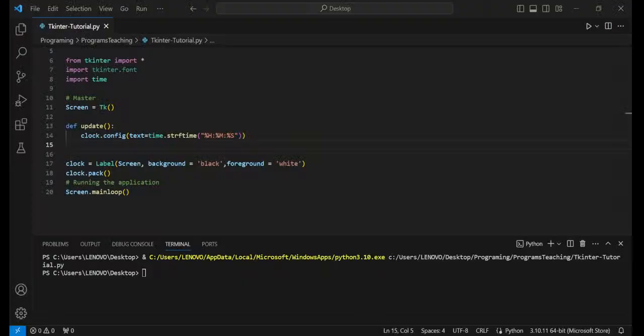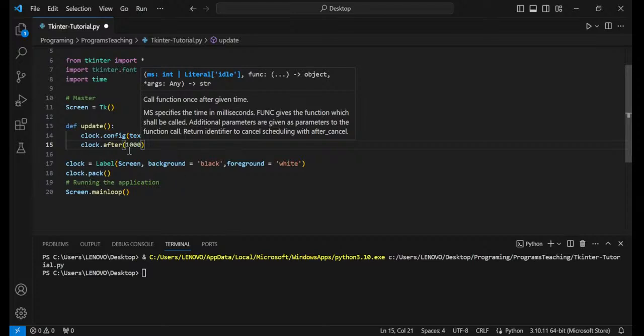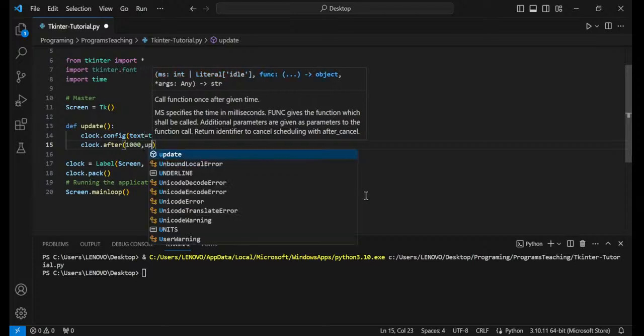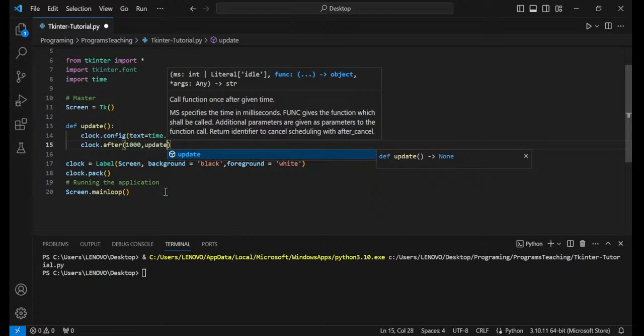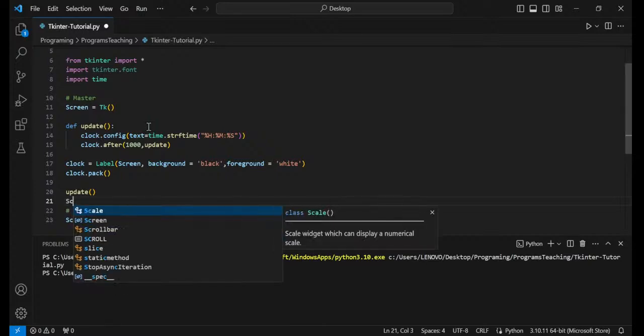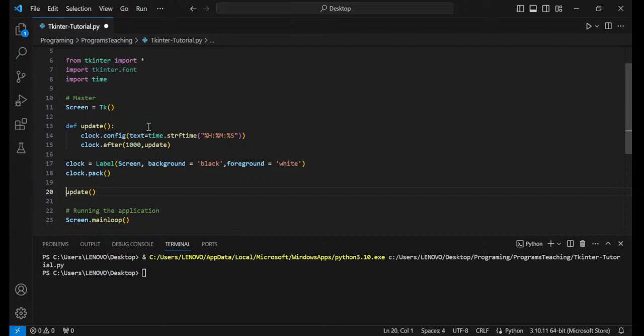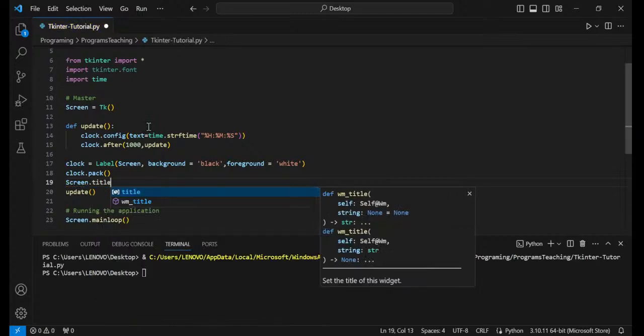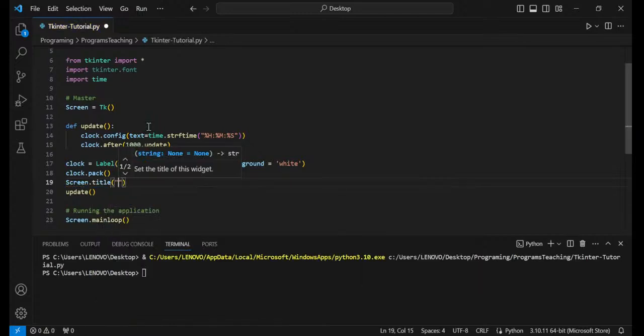All right, I'm back. No worries. So now we'll be doing clock dot after 1000. Now this 1000 is 1 second. And then we will do update. So we'll just call the same function as it is. Once we're done packing it, we will then call update, and we'll just give our screen a title. It's called clock.